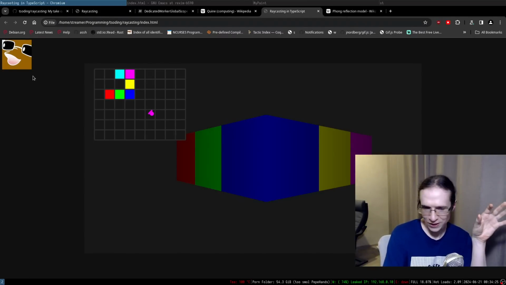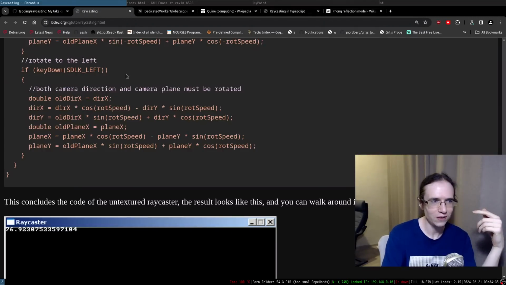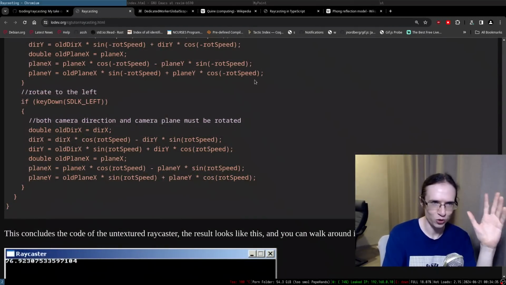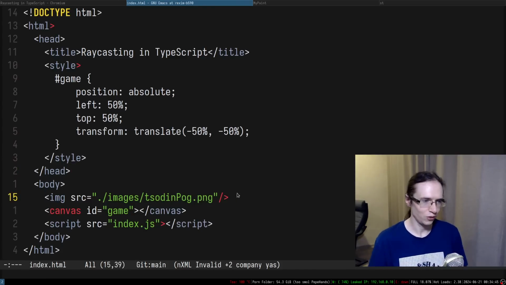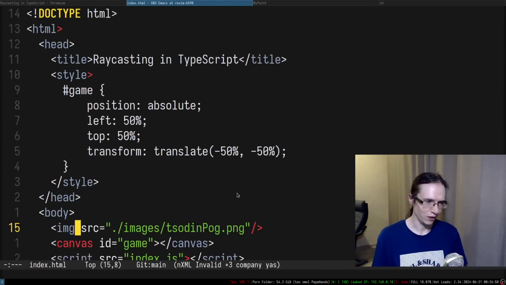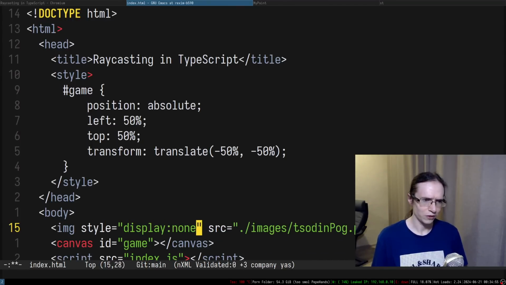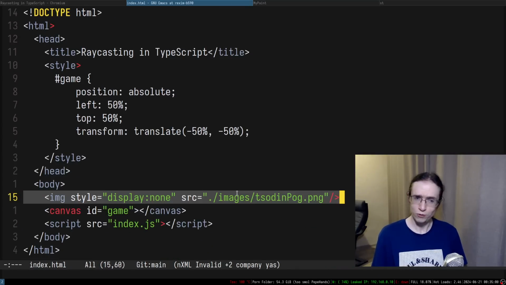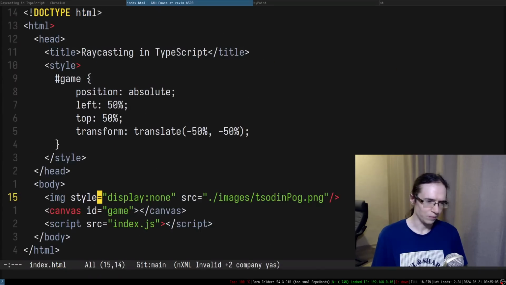I enabled the color inversion specifically because of this article, because it didn't have any style, so it was too bright. I wonder if this color inversion is going to affect this entire thing. So I wonder if I can do a style display none, because I don't really want to display that at all. So it's going to keep it in the memory, hopefully, and then I'm going to go in here. So maybe we need to have something like this, Tsojin Pog.